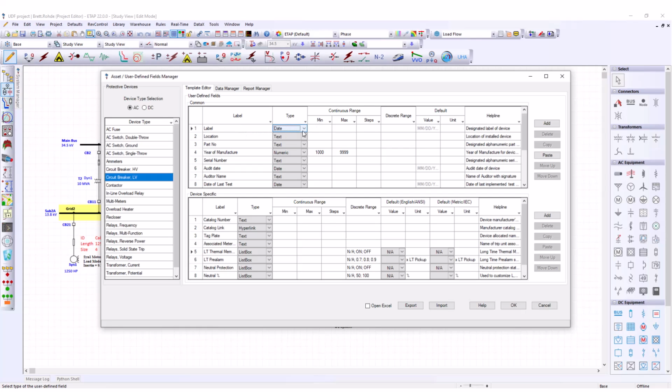The type column, there are 5 available types. First, we have the text type. The text type will allow up to 125 maximum characters within the default value field. The numeric type allows only numeric values within the default value field, and will be limited based off the min and max inputs you have put for your continuous range column. Steps can also be added.